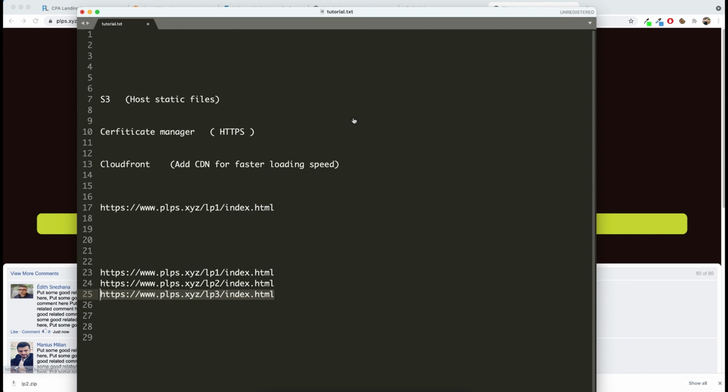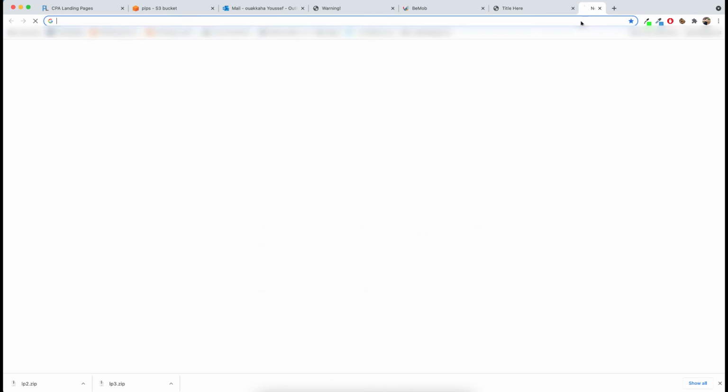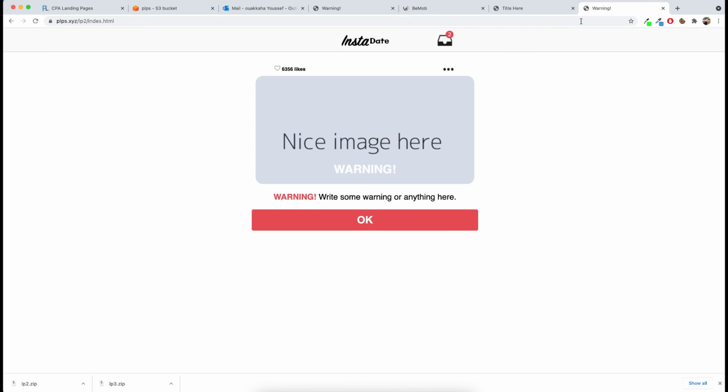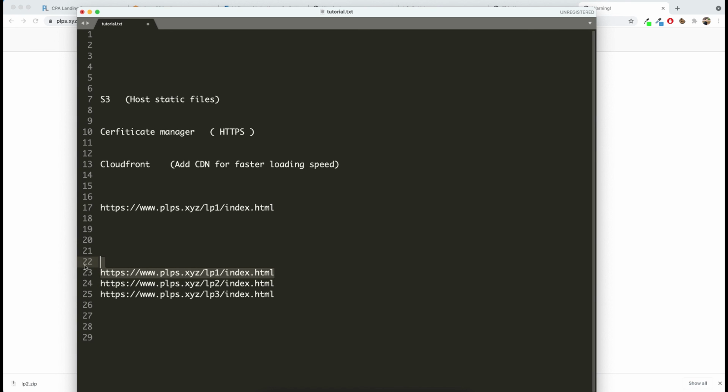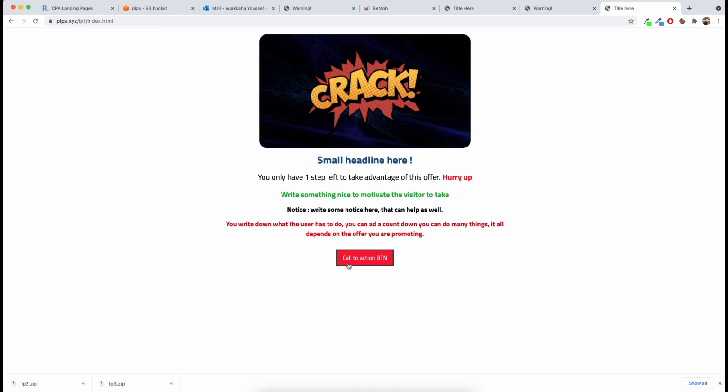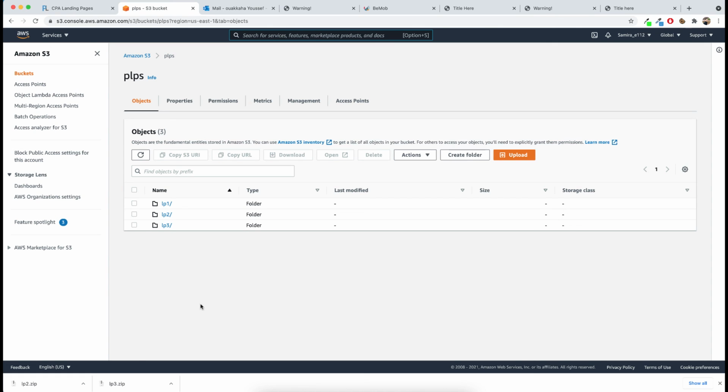The LP3, this is the LP2, this is the LP1. It's all good. Now whenever you want to upload another landing page, just upload it here and make it public. You don't need to touch the CloudFront. You don't need to touch the certificate manager anymore. Just upload here and everything will work. So that's it.